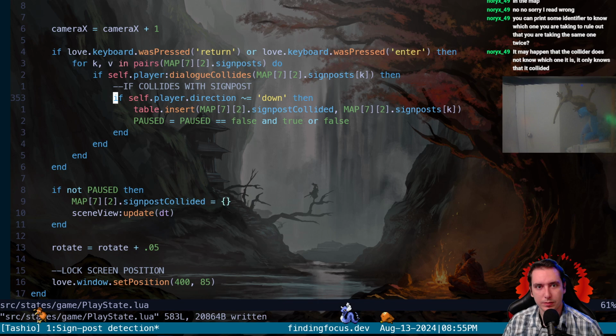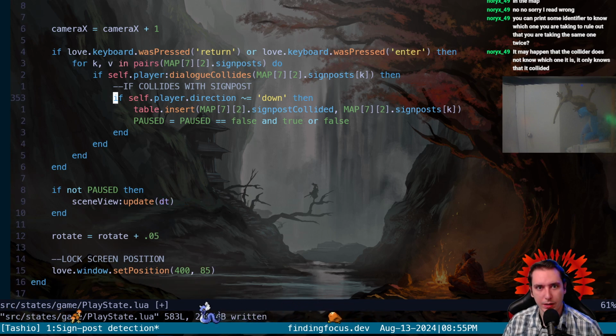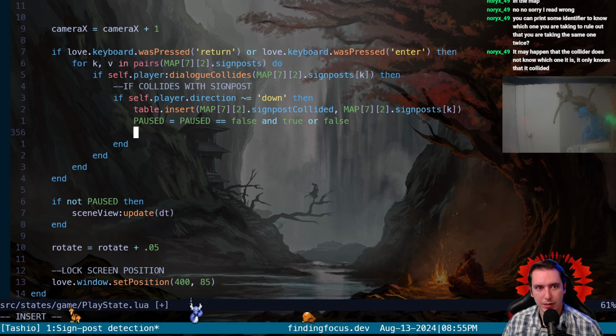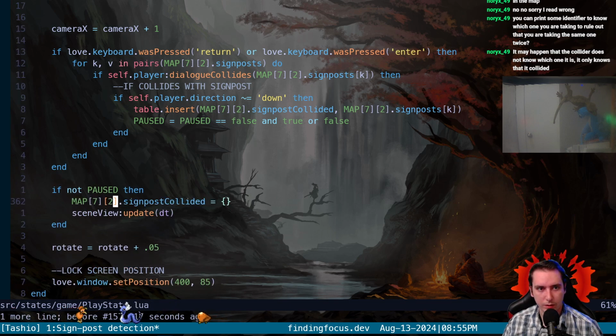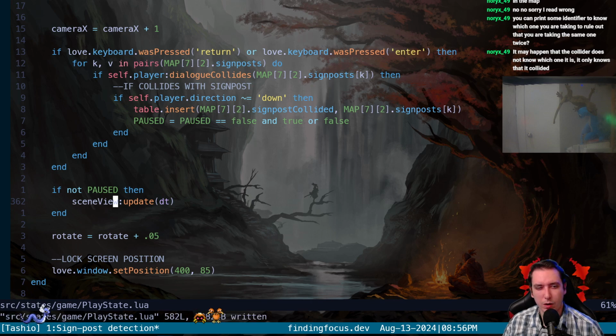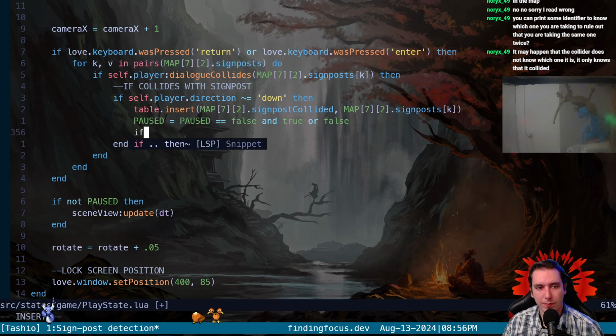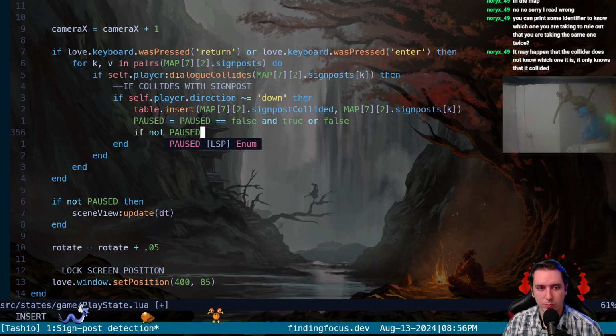But we would want this. Let's do it here where we can say if. I don't know how to do it. We just want to flush this table once we become unpaused. So once we hit this, if at this point we are not paused, that's when we would want to flush this table.